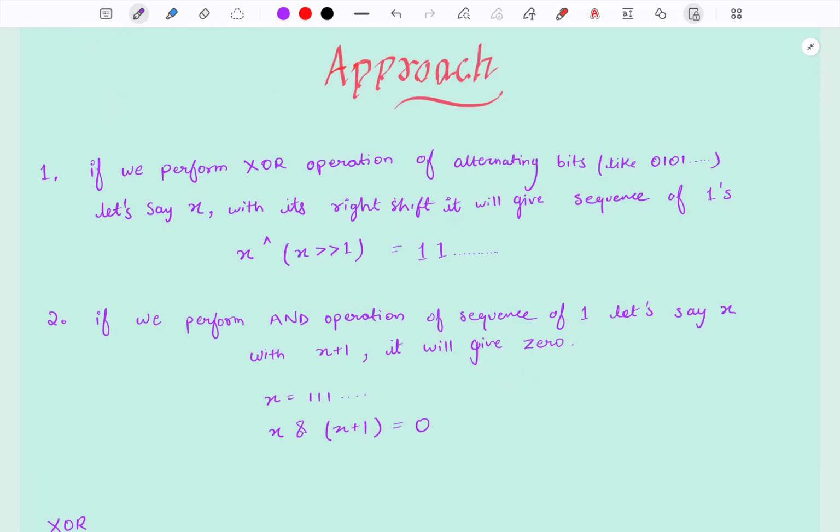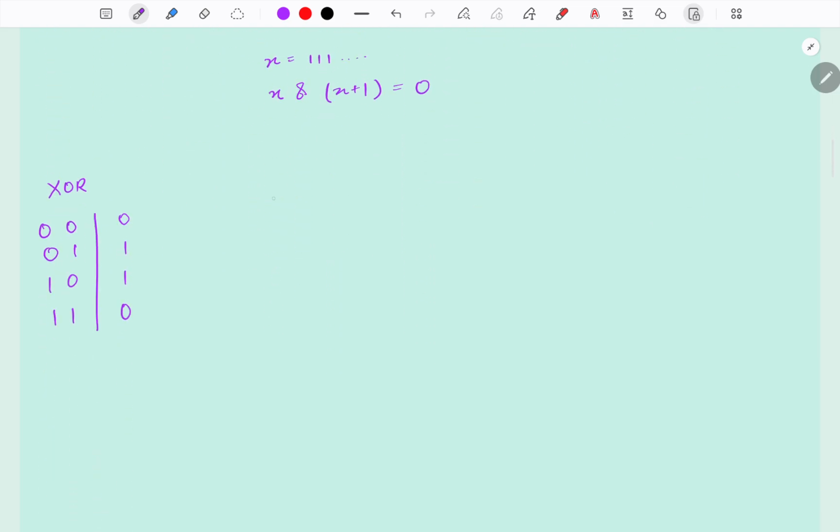If we talk about the approach to solve this question, we will use two operations here. First, let's say we have an alternating-bits integer 0101, and let's call it x. If we perform the XOR operation between x and the right shift of x, it will give us a sequence of 1s. Let's say we have x equal to 5. The binary representation of 5 would be 101, and the right shift of 5 will be 010.